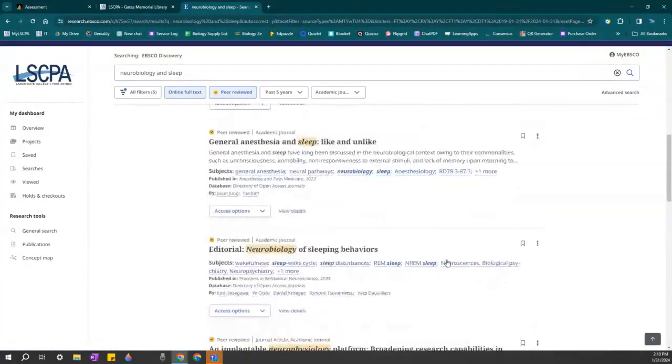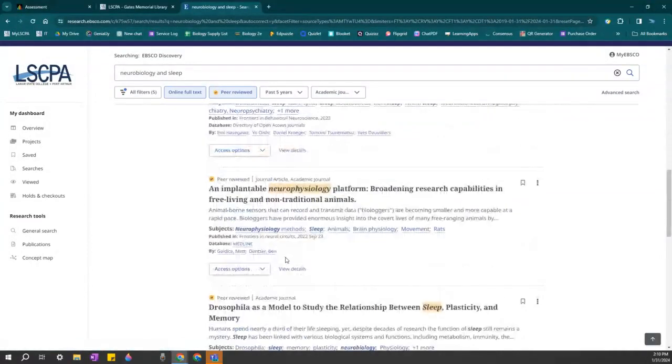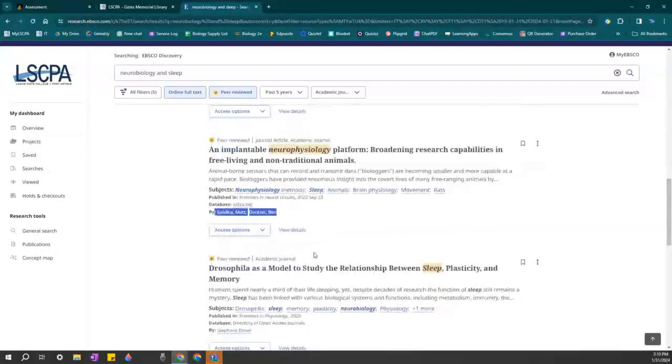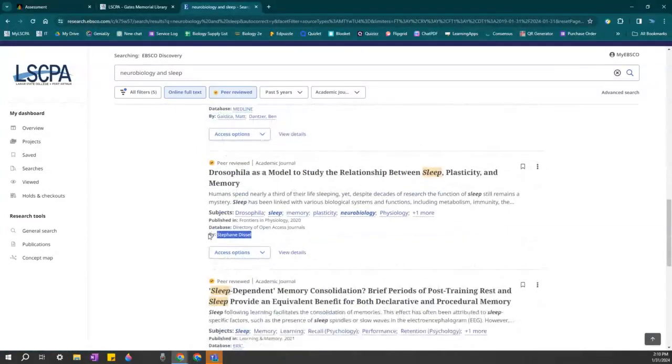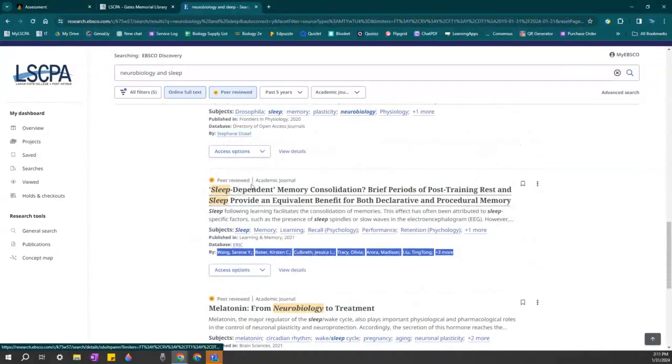This is also, let's keep going. This is an editorial. We do not want an editorial. This one only has 2 authors. This one only has 1 author. So probably not appropriate for our purposes. This one has quite a few authors. It says sleep-dependent memory consolidation. Okay, consolidation. Let's go ahead and click on this one and see if it's appropriate.